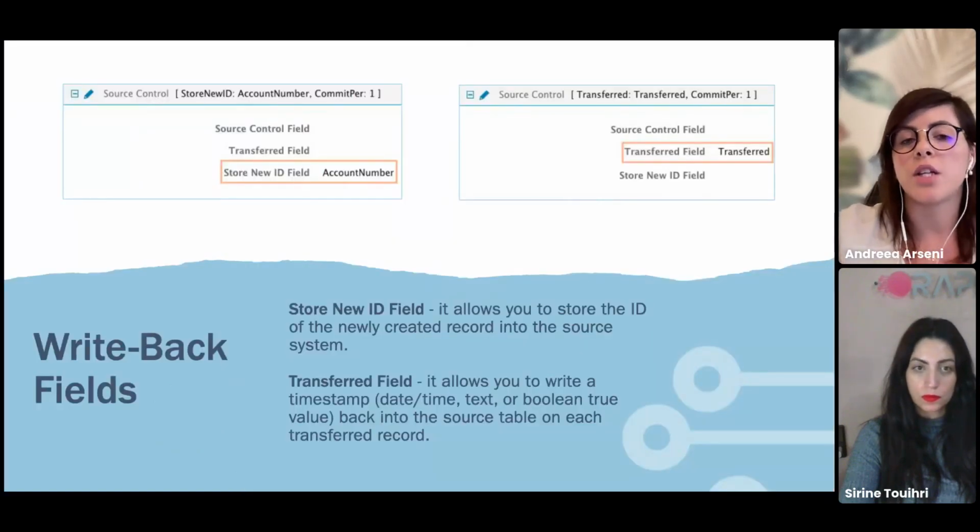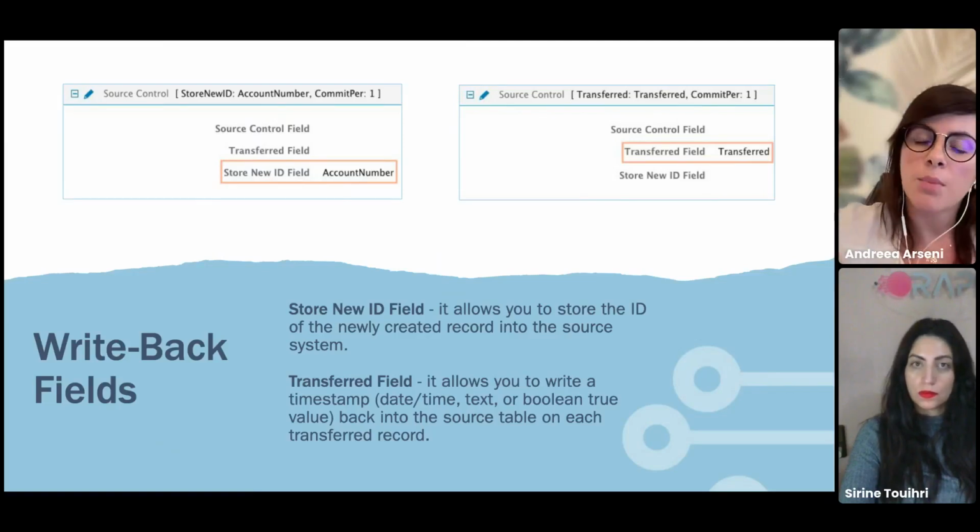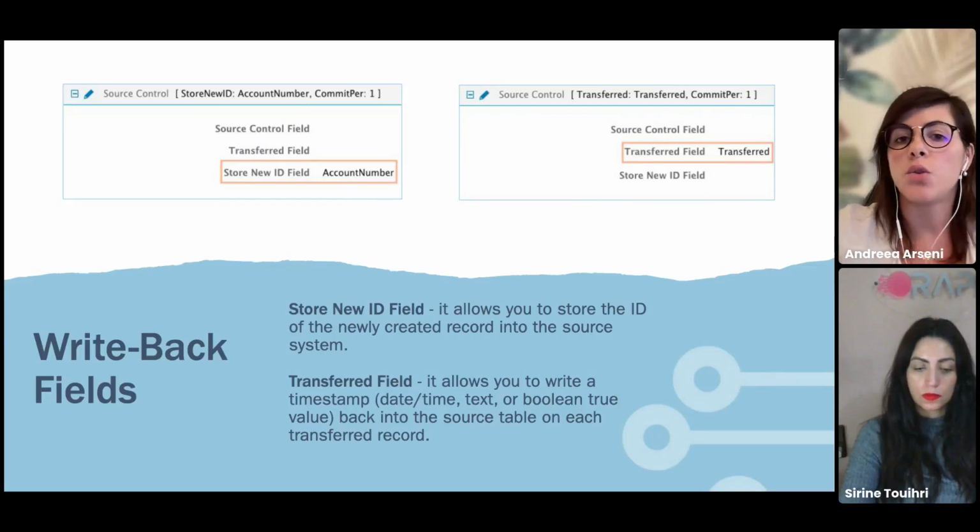Then another really interesting functionality would be the write back fields. These are used quite often by customers because they are really useful. For example, we have one which is called store new ID field. On any type of data flow or transfer, it allows you to store the ID of the newly created record into the source.